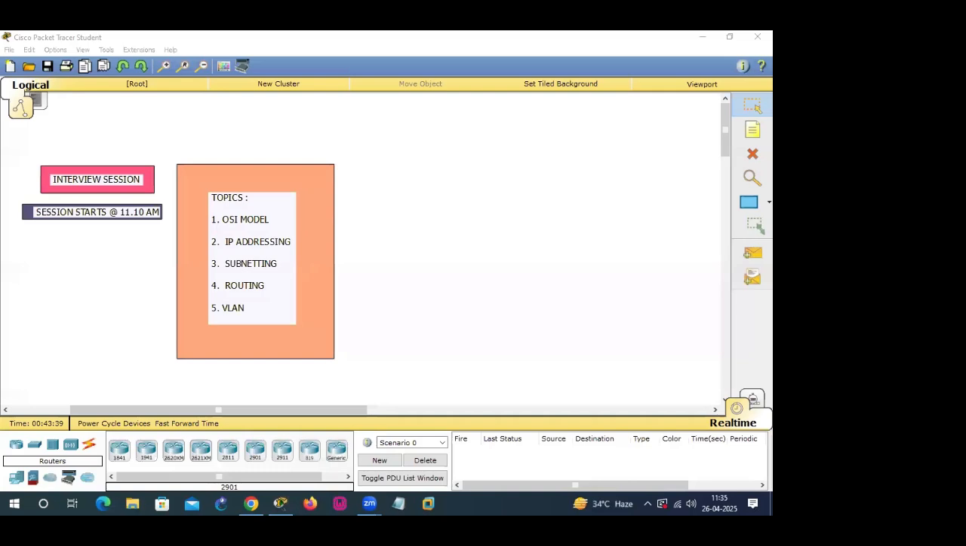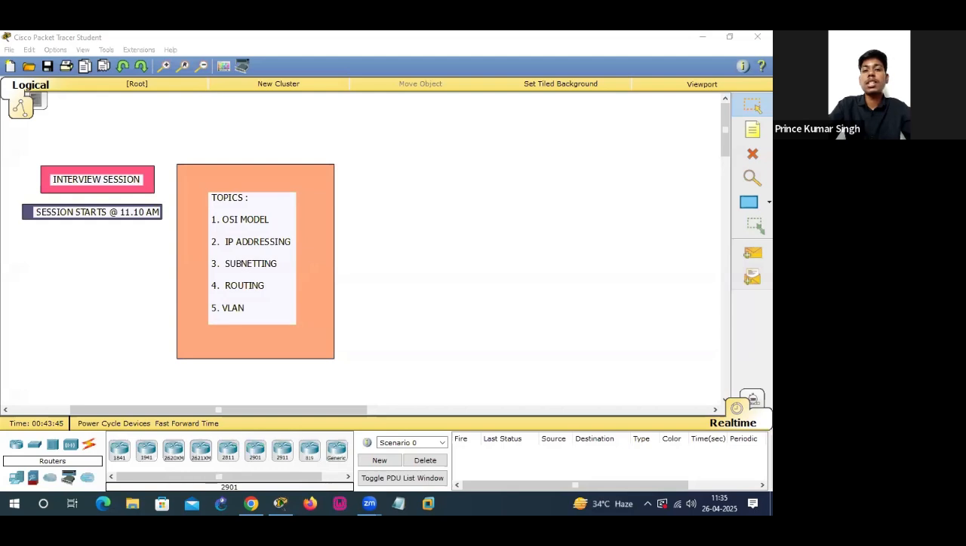Which layer performs these operations? Basically the data link layer and the transport layer both perform this operation. The data link layer performs it from node to node, but the transport layer performs it from port to port, basically from one application to another application, sender to receiver.